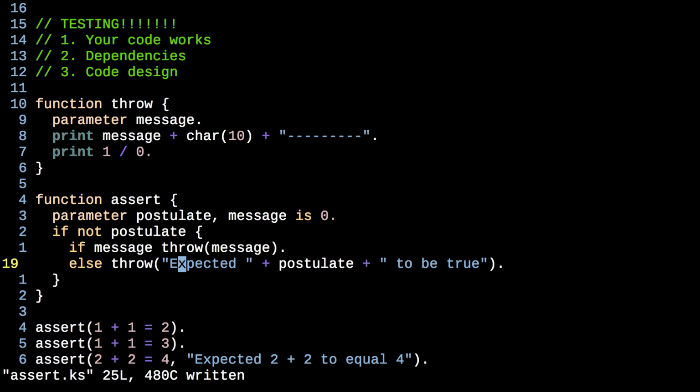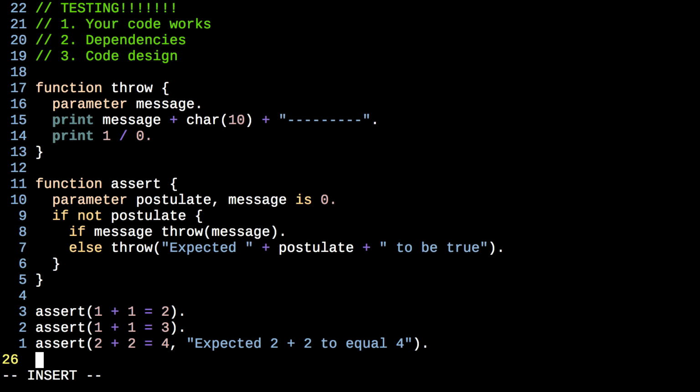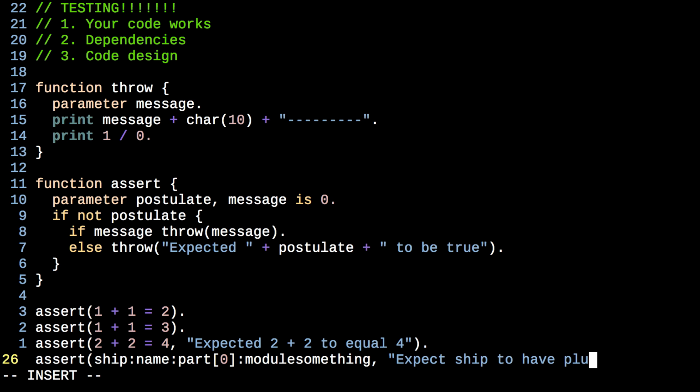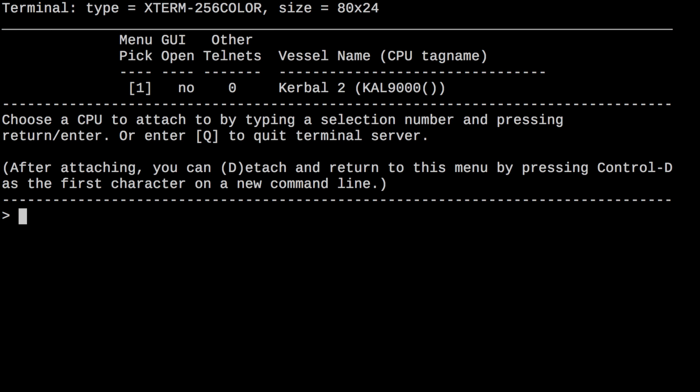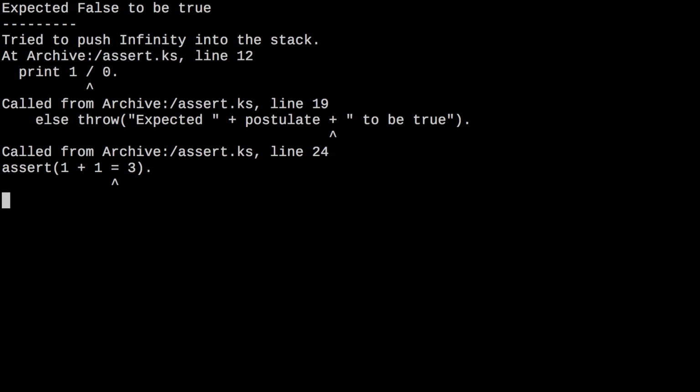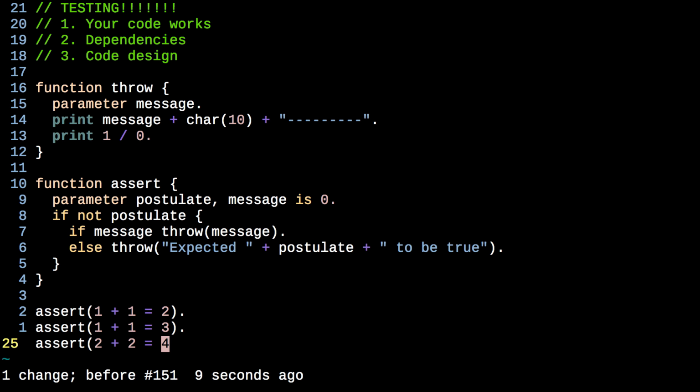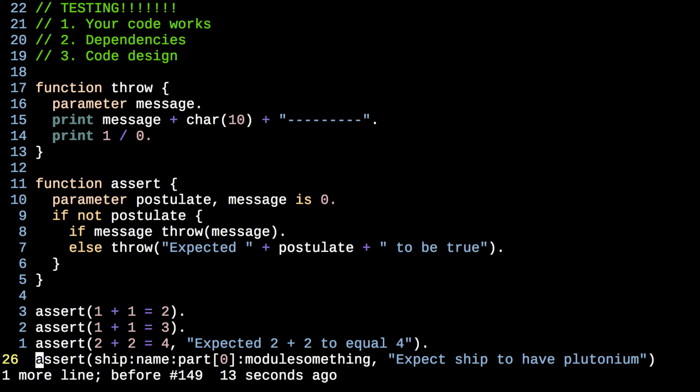So we have this optional argument that, if we're doing something particularly complex, like asserting on a ship, name, part, module, something where it's not necessarily clear, we don't want to just get a message that says true or false. We'd say, expected ship to have plutonium, or whatever the case may be for a particular test. Let's go ahead and remove that as well and just make sure that things still run just fine. There we go. So we still get the failure, but without the custom message. So we have the ability to put in both of those.